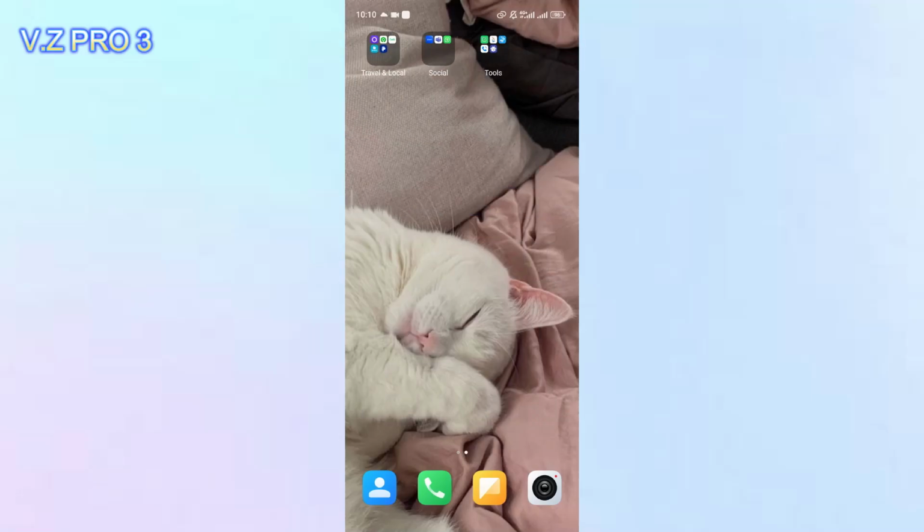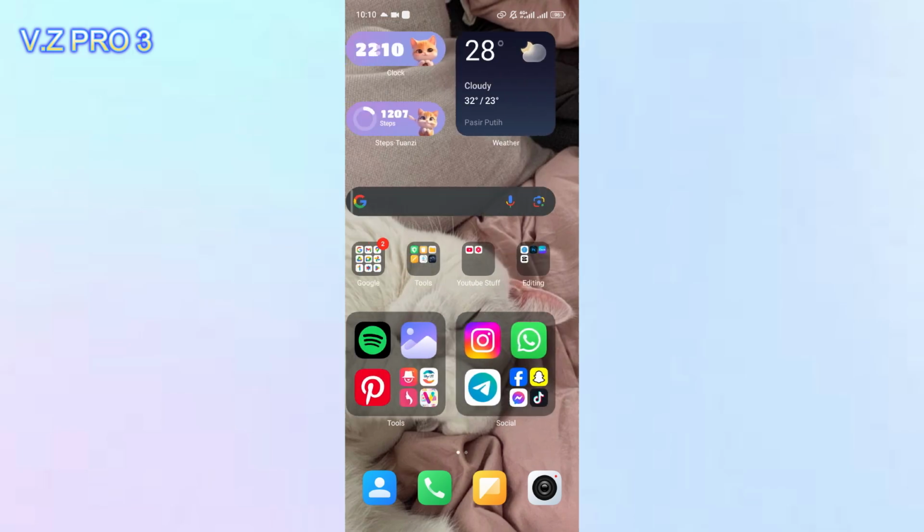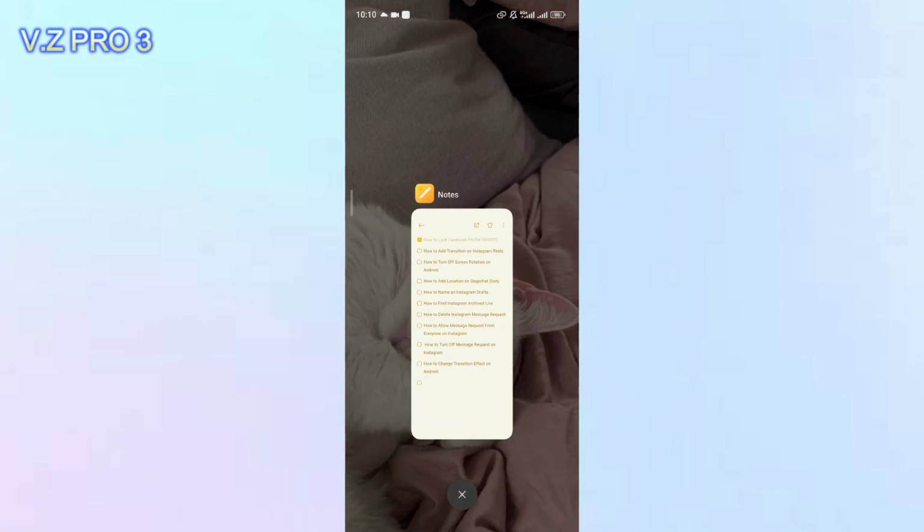In today's video, I will show you how to turn off auto rotate on Android.